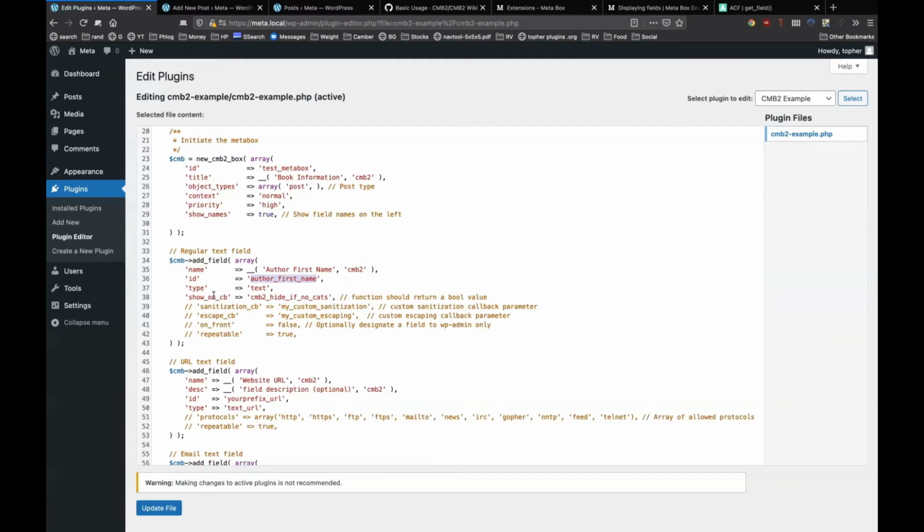Type is text. Show on callback, CB. There are a whole bunch of these callbacks that are available to you. This particular one says, if you have not chosen a category, don't show this field, which means that as soon as you select a category, this field magically pops up, which is really slick. It's a very nice UI.